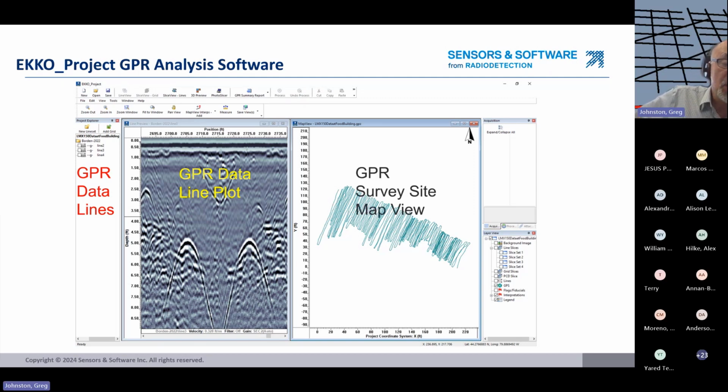This is a map image of your survey site. You can see in this particular example, this was one of those pseudo grids where they walk back and forth, cover an area to create depth slices. And then one of the other windows in there is the layer view window. And the layer view window allows you to turn on and off different features in the data. For example, depth slices you can turn on and off, interpretations, the GPS path, flags, this sort of thing.